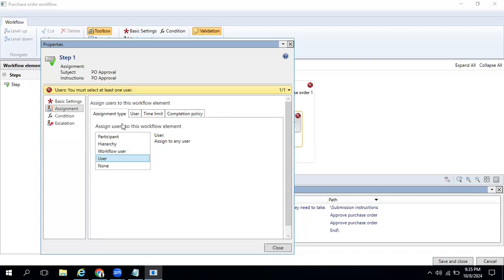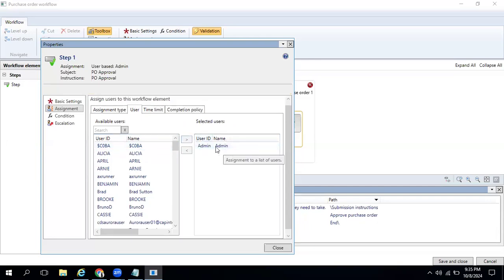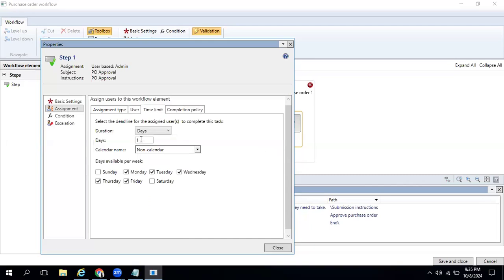You must select at least one user. So you select the user and you give the user over here, which user will be able to approve it. So whatever users you select over here, those users will be able to approve your workflow. Okay. You have a time limit also, meaning till how many days the workflow should be available for the approval or not. Okay, so those days you can give.